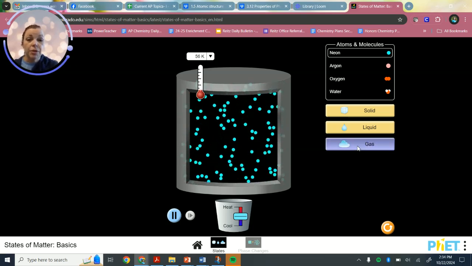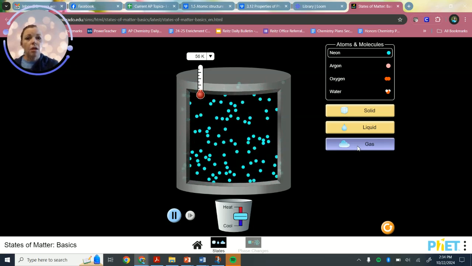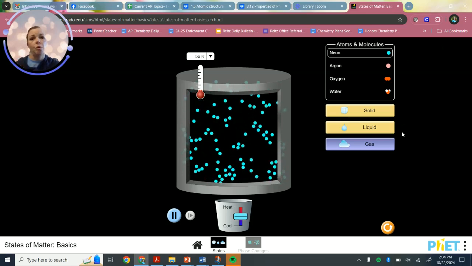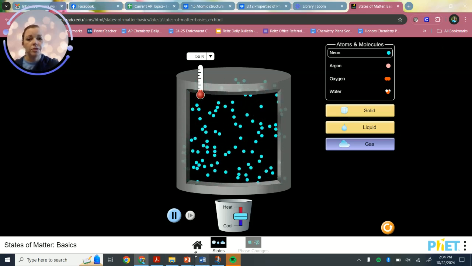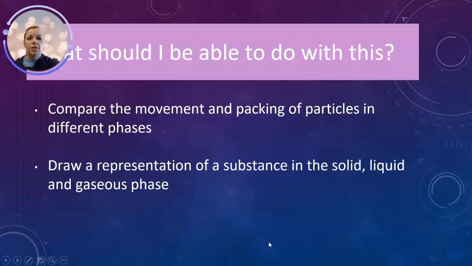And bam, you can see it fills the entire container, and they are bouncing off of each other. But compared to what we saw before with the liquid and the solid, there is quite a lot of spacing in between these particles. So if we return back to our presentation here, that is it.